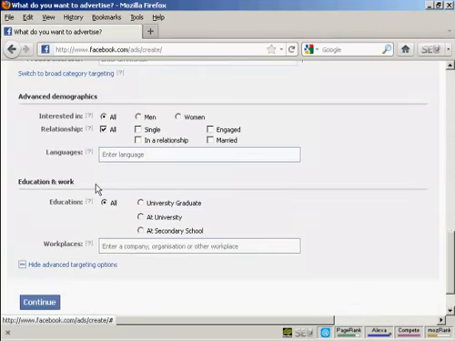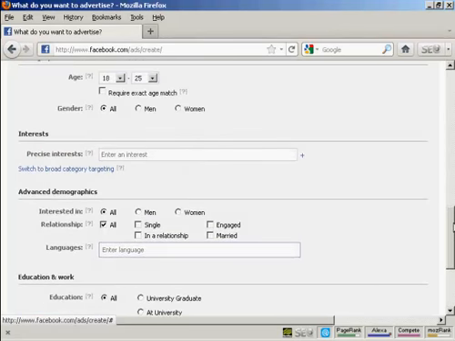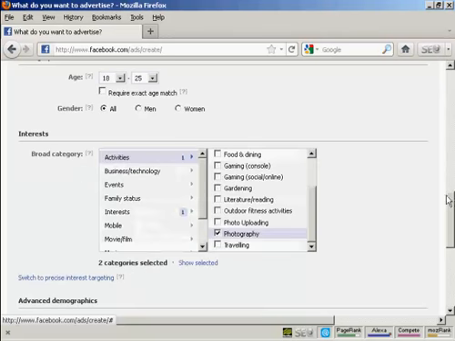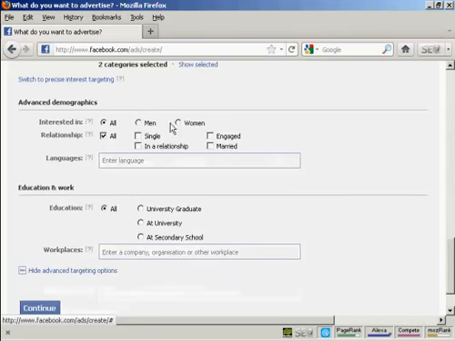I can also click here to get precise targeting. So you can enter an interest in manually in here and it will match it precisely. Let's go back to broad. And then you can have the advanced demographics, whether you're interested in men, women or all, and whether they're in a relationship, whether they're single, engaged or married. So for example, if you were selling wedding dresses, you would want to target only women who were engaged.